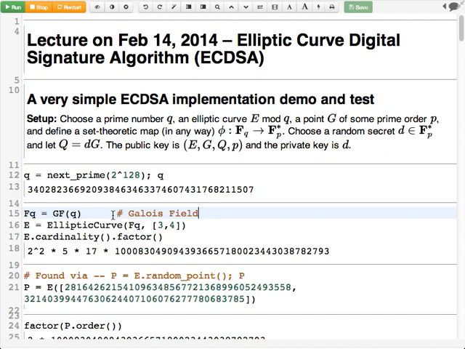Okay, so that's what GF stands for, Galois field. And again, this is something you're very familiar with. It's just 0, 1, 2, all the way up through q minus 1 under arithmetic mod q. All right, and now let's make our elliptic curve. I'm just going to make it be the elliptic curve y squared equals x cubed plus 3 times x plus 4.